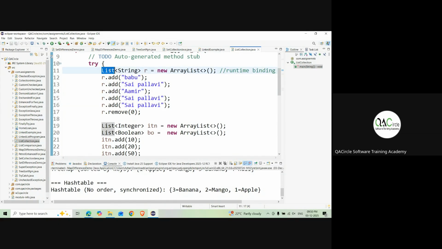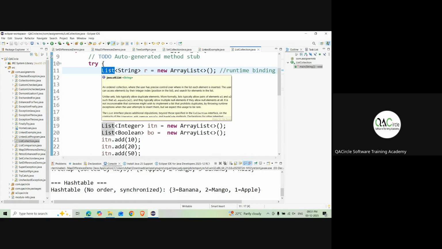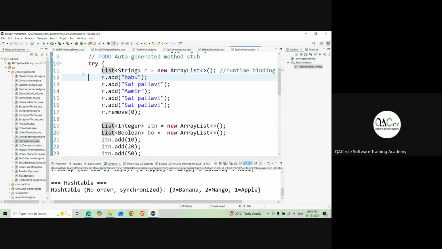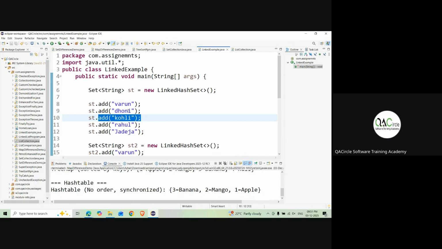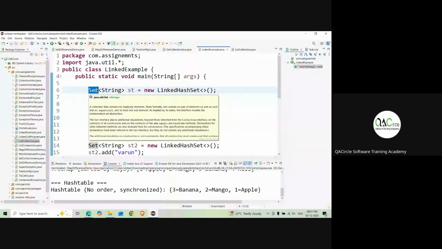Okay, what is the list here? What exactly is the list? Interface. What exactly is array list? Class. That's good. Let's go to linked example. What exactly is set? It's also an interface, right? Yes, it's also an interface.